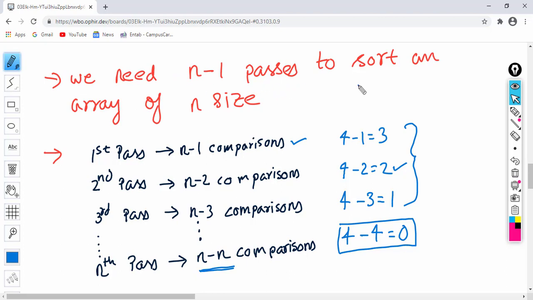So you will see that the outer loop will control the number of passes. And the inner loop will control the number of comparisons. So let's have a look at the code.